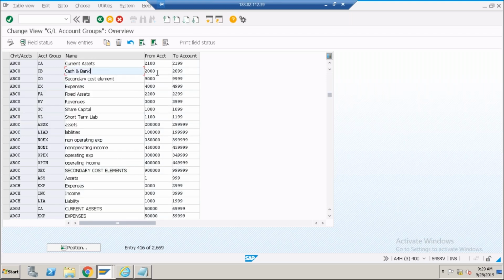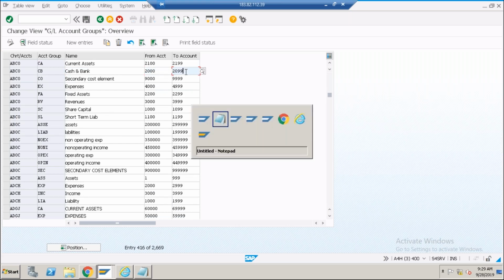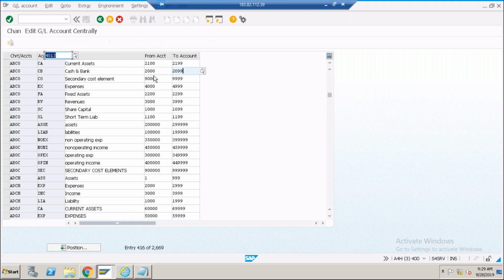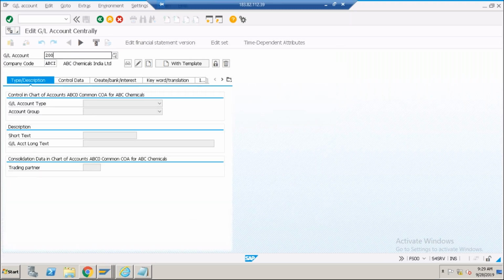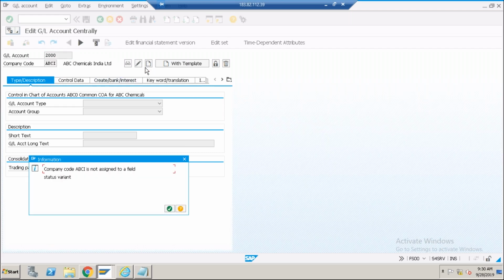So for cash and bank, our account will start from 2000 to 2099. Which means I will create the cash and bank account with 2000 as first GL account. And I want to create this in company code ABCI. Okay, so this is a create button. Click on create.